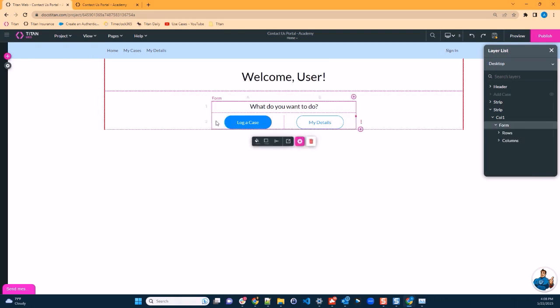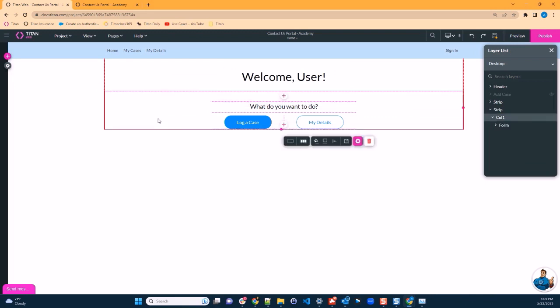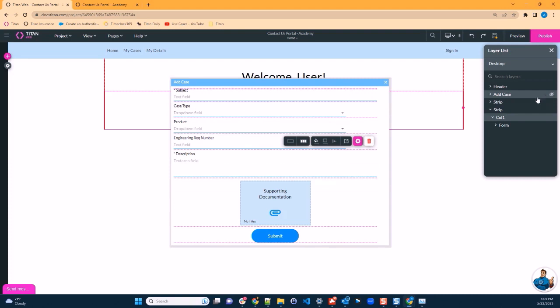In our example, both our form and our heading are placed on a strip. A strip is the basic canvas element where all other elements are placed. Now let's look at our modal window for logging a case. On the layer list, you will see the modal is called add case and it's hidden. I'll click the eyeball icon to show the modal window. There are different fields. There's a file upload element and a submit button on the modal.